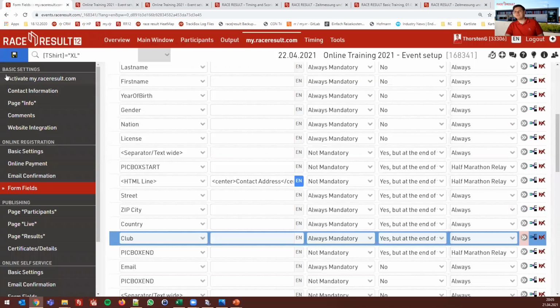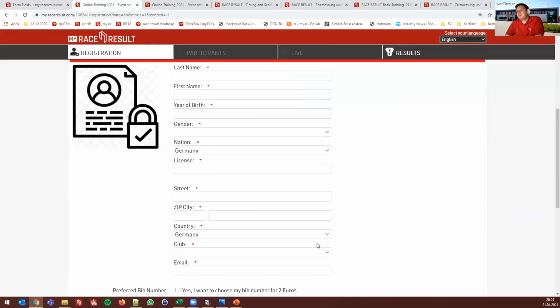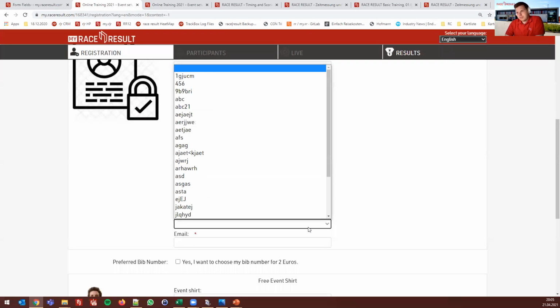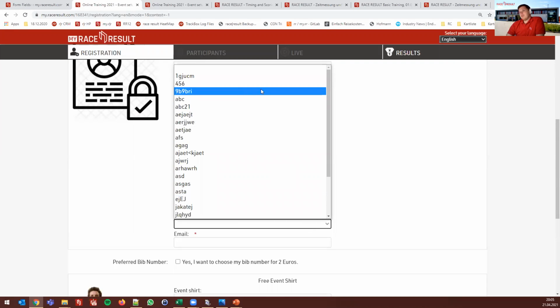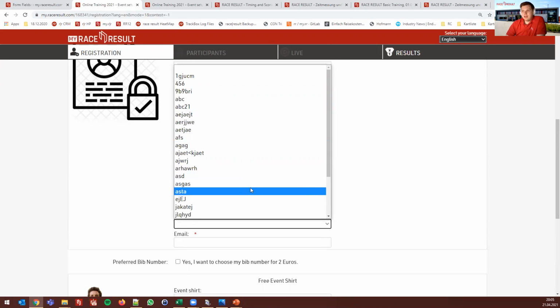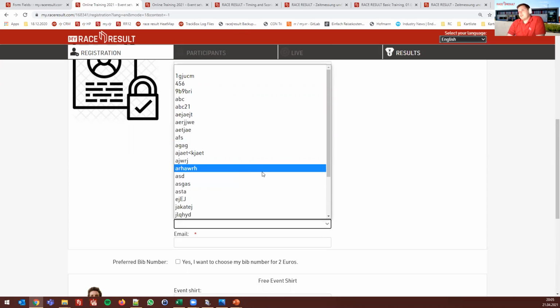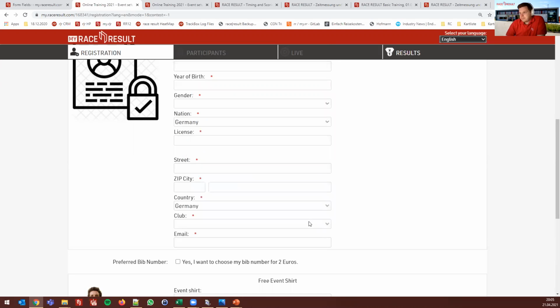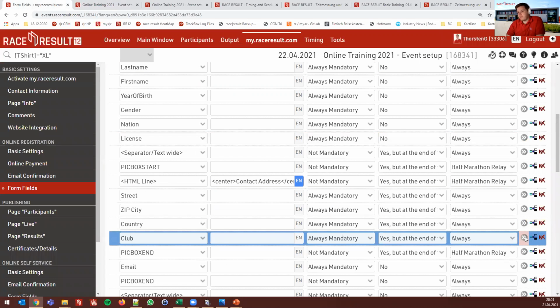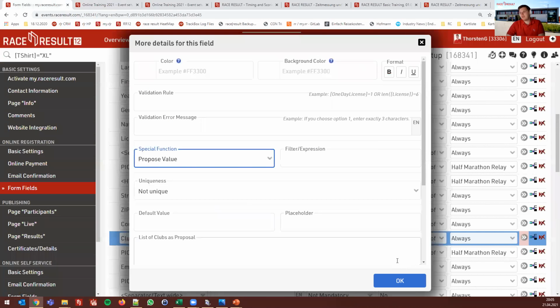With a select value, I can select a value that is being used for that field. So now it will check for all participants in the database what club names they have, and then I can select one of their clubs. But I cannot add a new club. So maybe club is not the best example for this special function. Or I could also say there's a better function for the club, which is propose value.